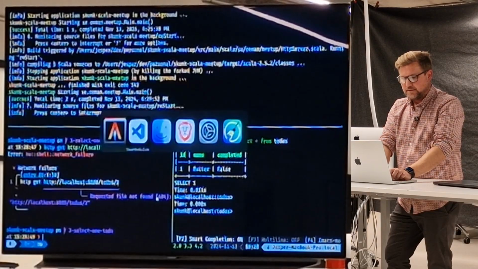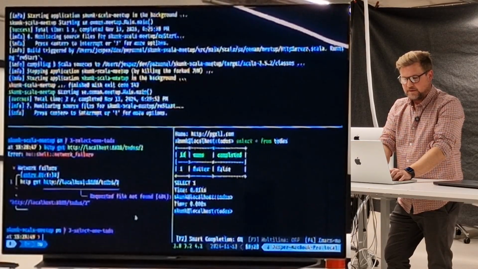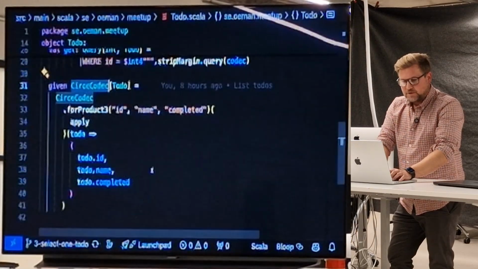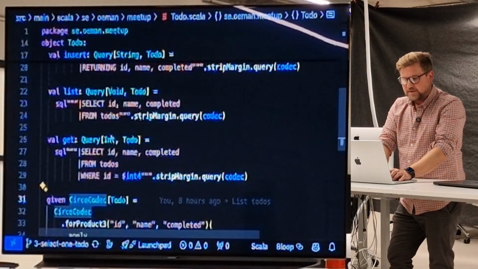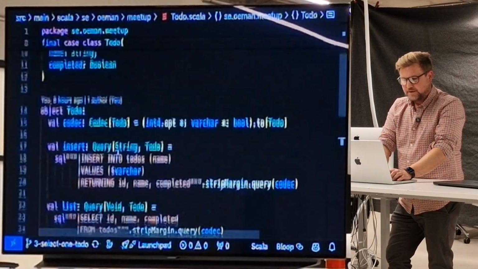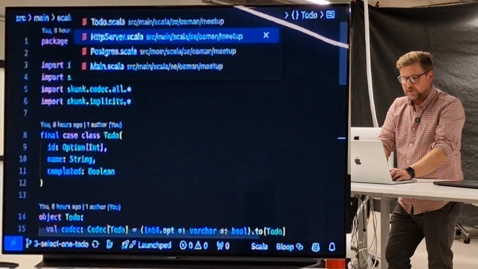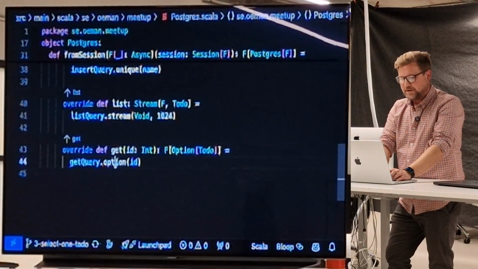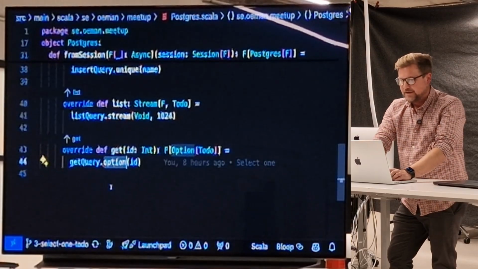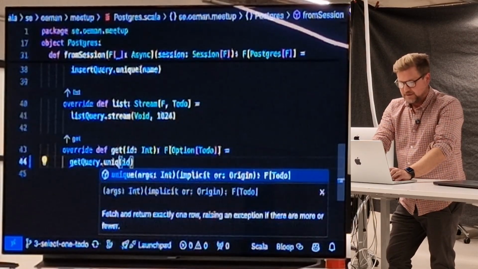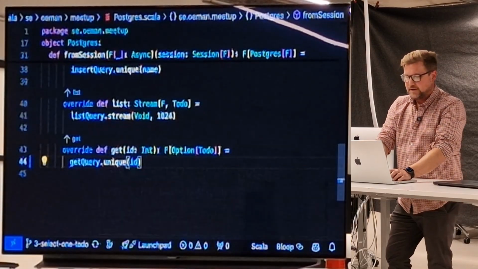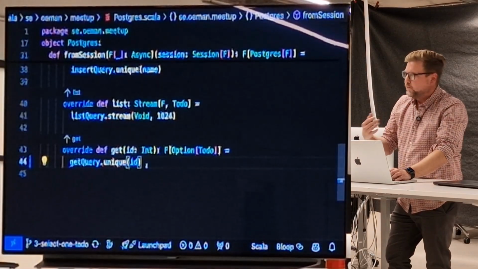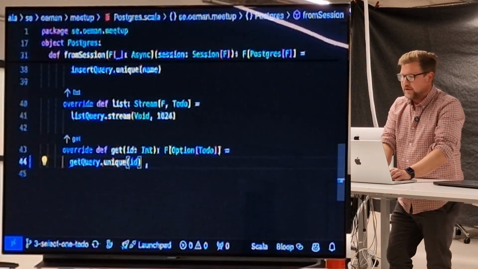But yeah, maybe that's a good place to show some of the error messages. Because in the Postgres here we are actually doing option of here, but we can try to do unique instead. And that makes sure that it should be only one row and nothing else, otherwise it's gonna throw an error.